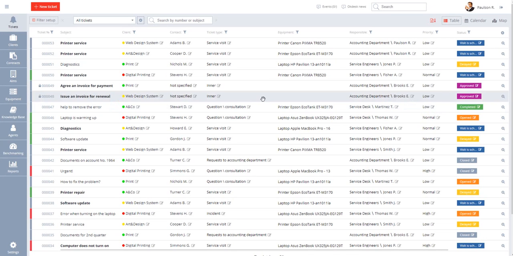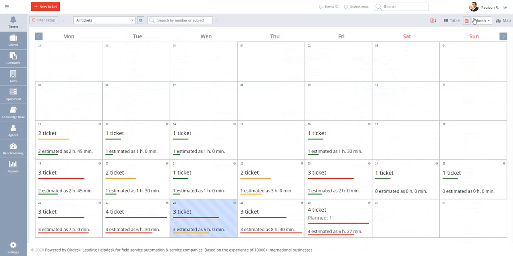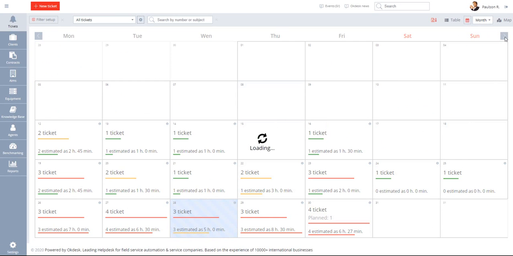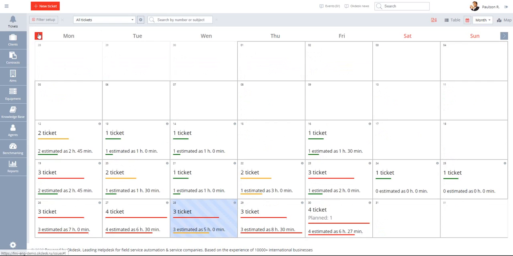To switch to the calendar view, find the calendar icon and choose the calendar mode. If the month mode is selected, all days of the current month are displayed. To switch between months, use the navigation buttons. For each day of the month, the number of tickets that must be resolved on this day is displayed.